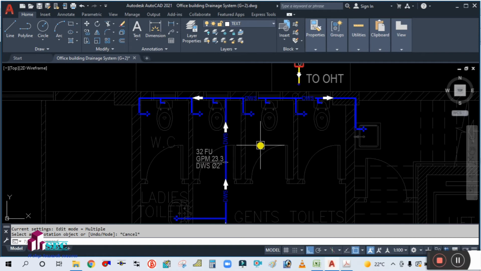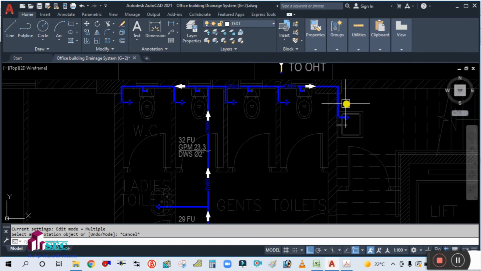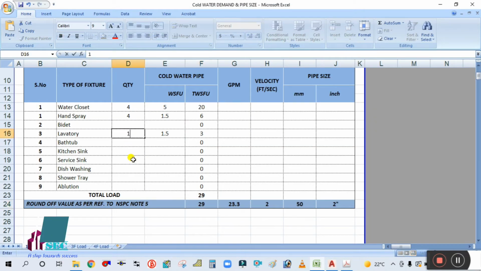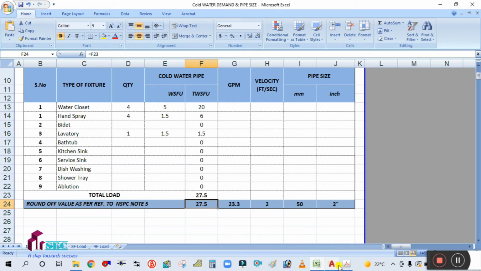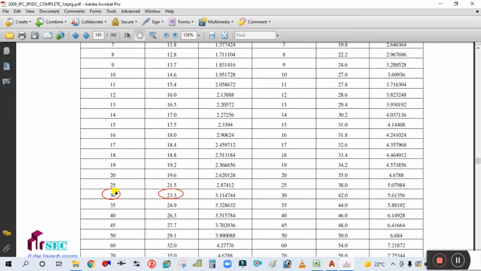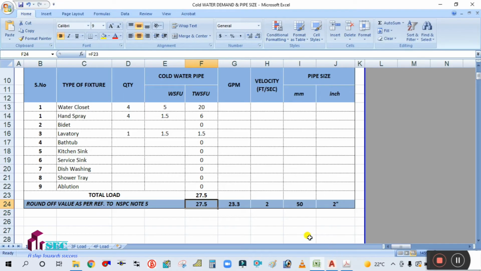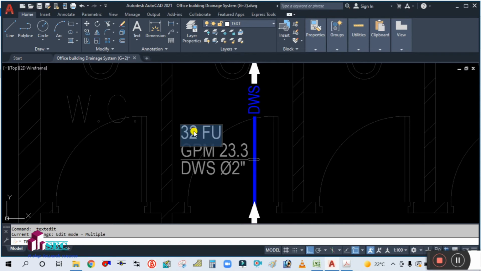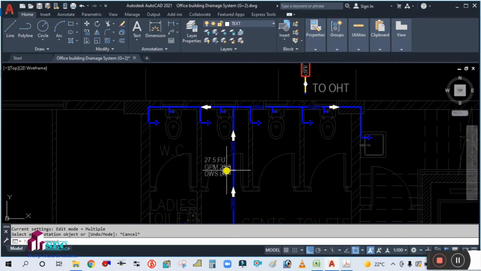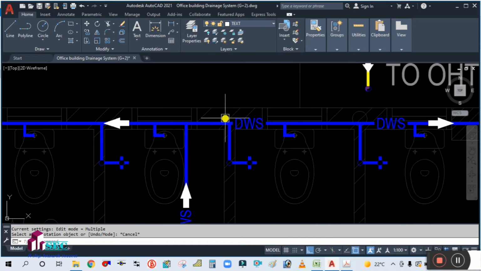We need to calculate. Okay, so here the fixture is 1 laboratory, 4 WC, and 4 hand sprays. Simply change this value, keep it 1, and you will find here 27.5. So 27.5, you have to check here. It is not given, so approximately you will consider the maximum value, which is 30. Again the pipe size is same here, only the fixture unit has been changed.